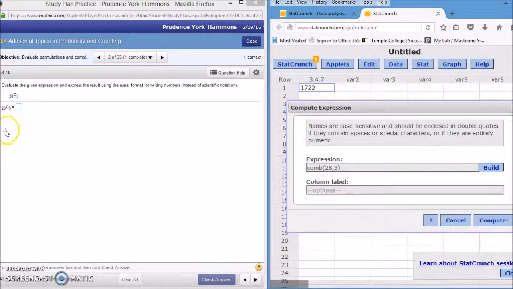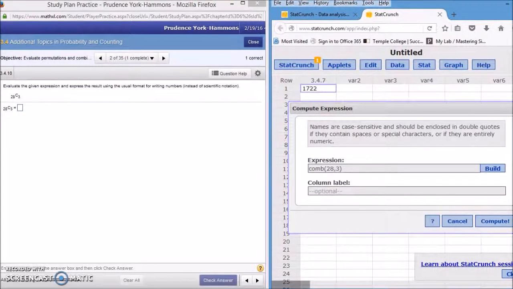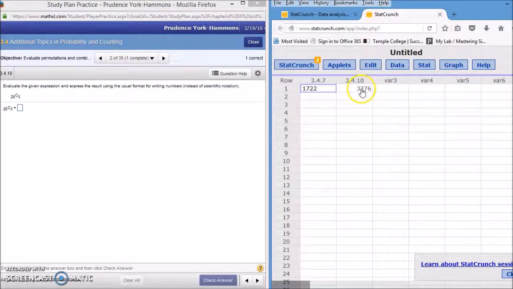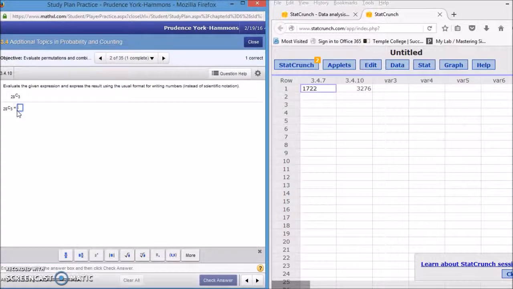This is question 3.4.10. So my column label is going to be 3.4.10, and I'm just going to click Compute, and I'll hide my table. So the answer to question 3.4.10 is 3,276 possible ways to arrange 28 objects in groups of 3, or using 3 of them at a time. So I wouldn't be using all of those objects.